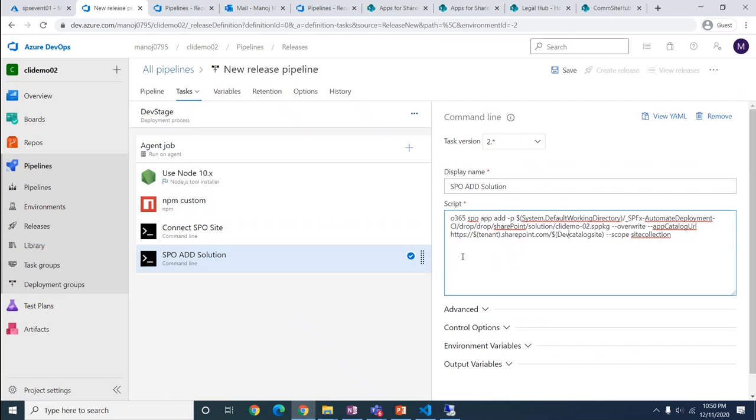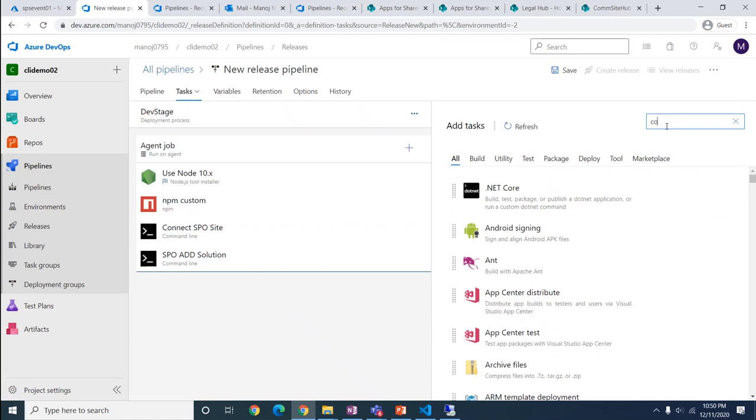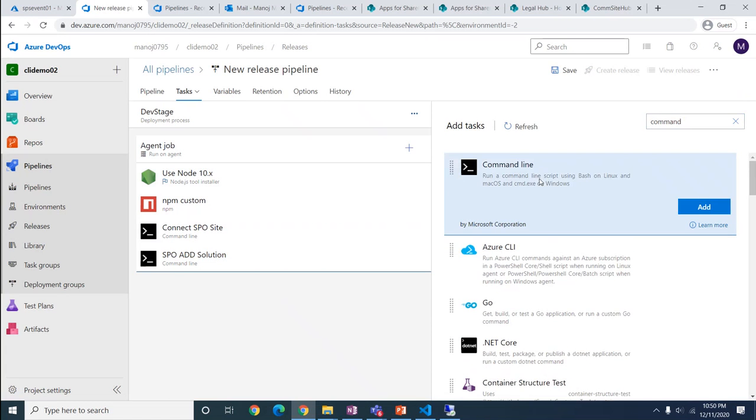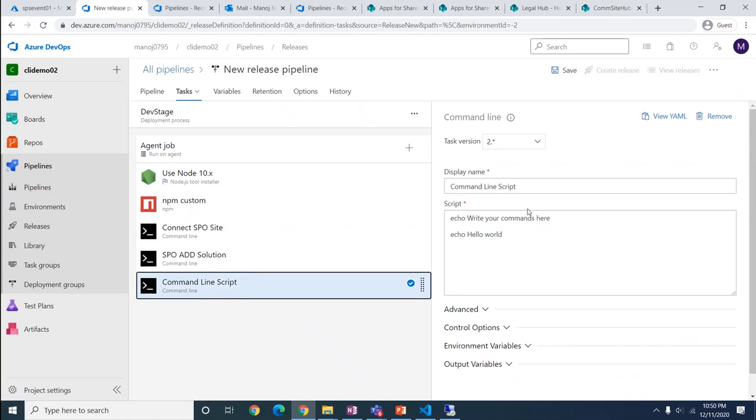So yeah, let's create the last one. We have connected the site, we have added the solution. Now we need to deploy the solution. After that, I will create all these variables. One more time here, I'll use deploy.